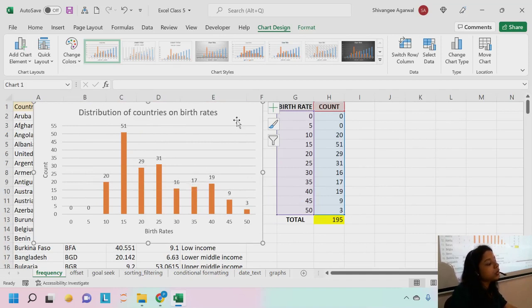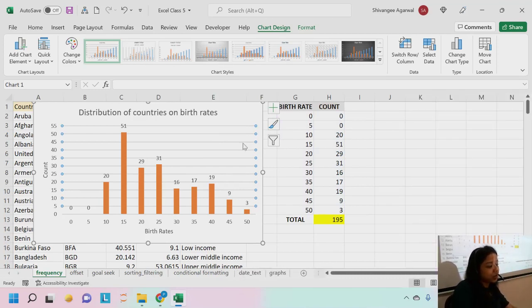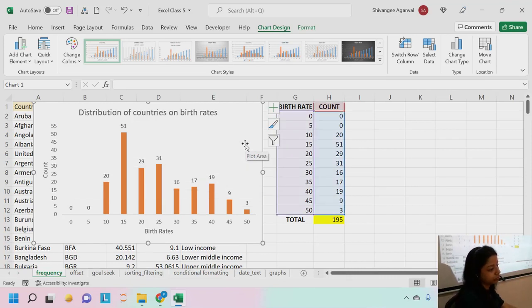We have the data labels. If I want to remove these grid lines, these are known as the grid lines, so just click on these grid lines. Click on this just one time. Just left click once on any of this grid line and click on delete. The grid lines are gone.